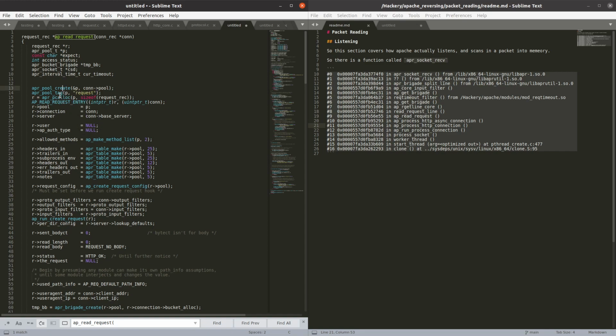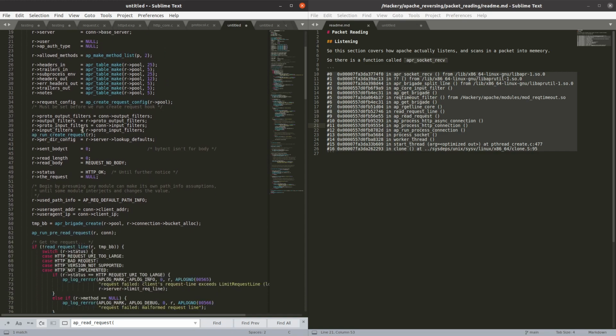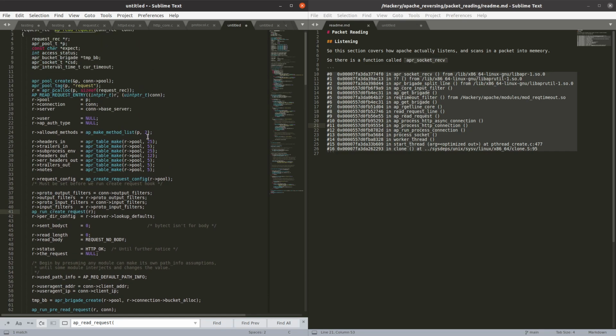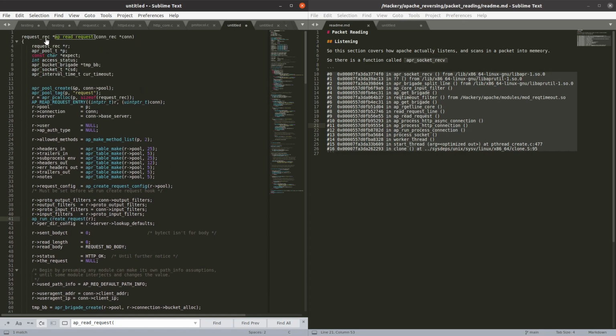Creates a pool. I'm not sure what that is. Tag. Not sure what that is. Allocates size of a request. Create requests. Okay, looks like this is just setting up the data structure that it uses to store a request. Another thing to note is that this returns what looks like a custom structure referred to as a request rec, so I probably want to look at what that type is right after this.